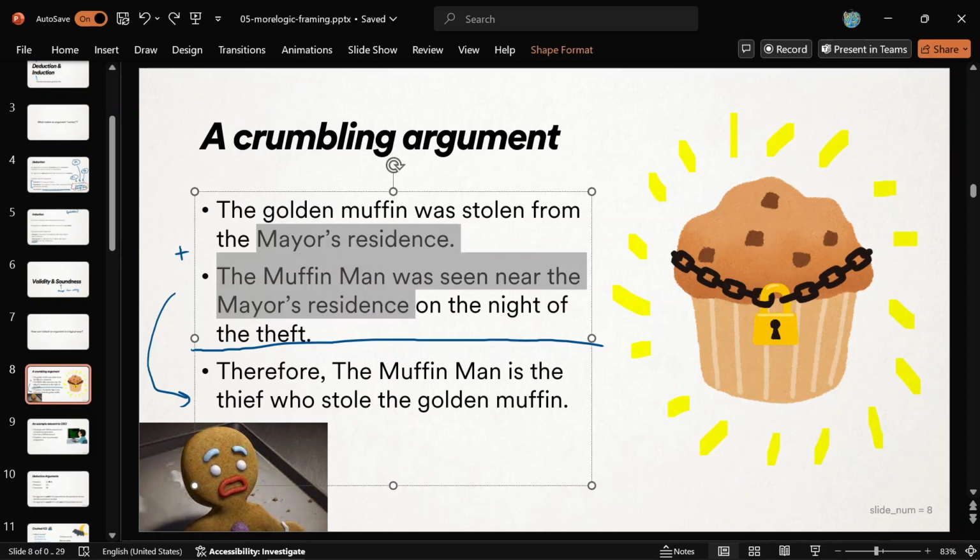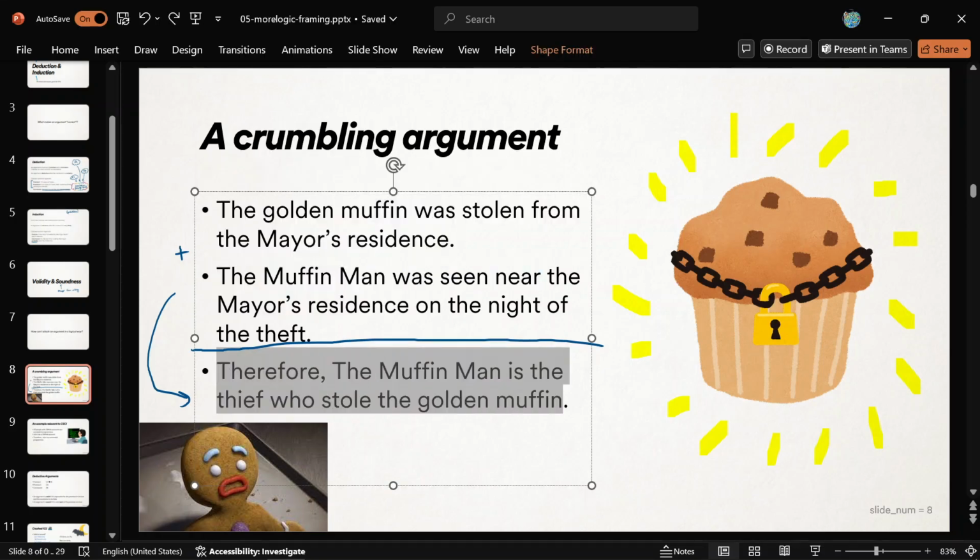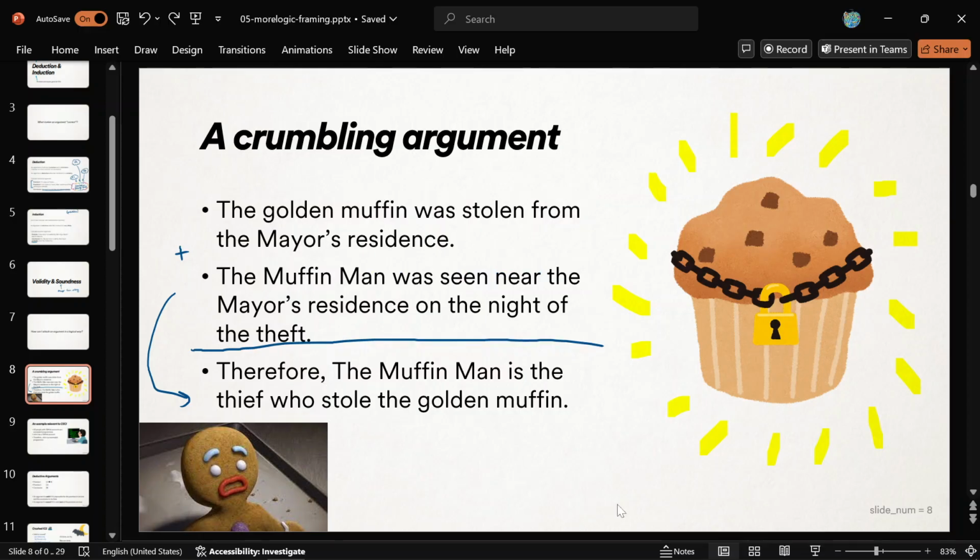These are two assumptions, and this is the conclusion we're trying to reach. Why doesn't it work? Good. Could you expand on that? Should be a little bit more precise. Good. What's the word? I'm not a lawyer, but it's circumstantial evidence. You have nothing concrete. You don't have anybody with a video camera showing the muffin man actually stealing this thing.